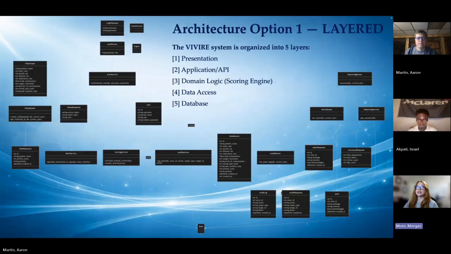So this is our first architecture option, which is a layered monolithic architecture. This system is organized into 5 layers: presentation, application API, domain logic, data access, and the database. All components operate within a single system boundary, which simplifies deployment and debugging, and data flows top down. So user input down to validation, down to scoring, down to persistence, and finally output.